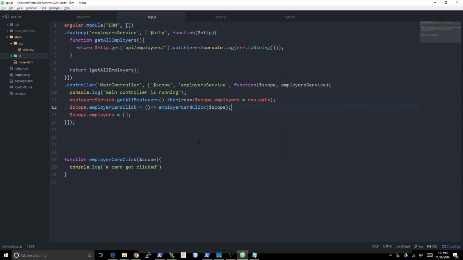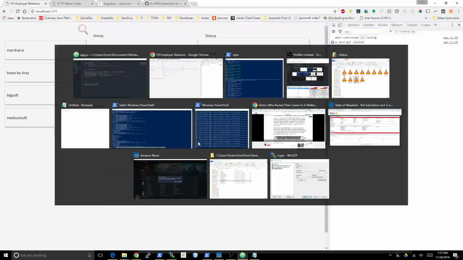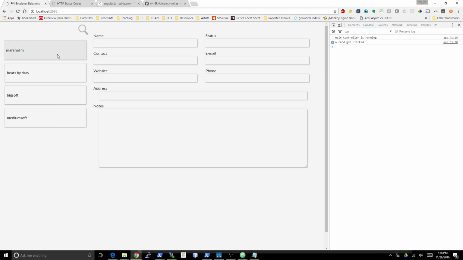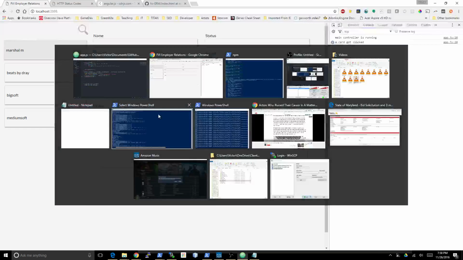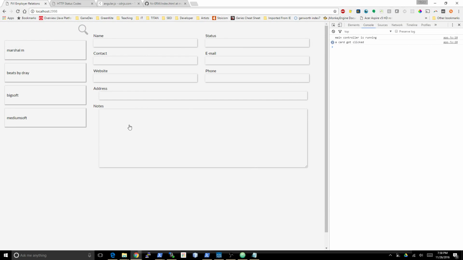So I think we went through a good bunch of material for this episode. That's going to be it for this one. In the next episode, we'll work on making these click handlers pull the data that's in the general scope.employers data structure and populate these fields.